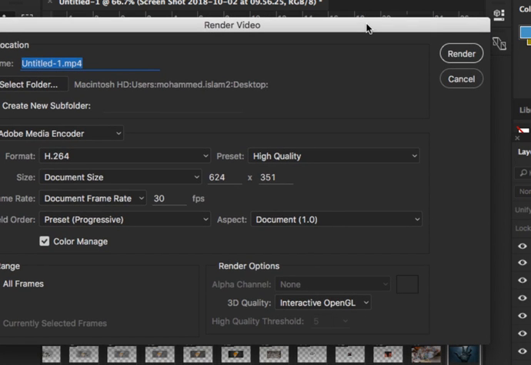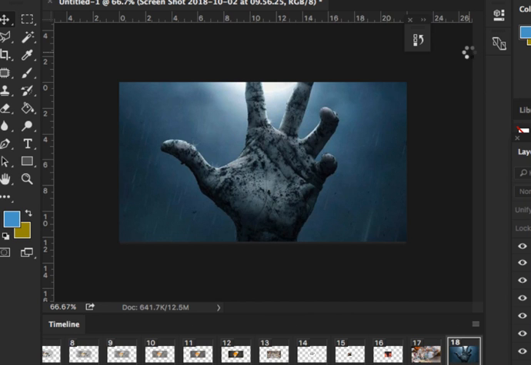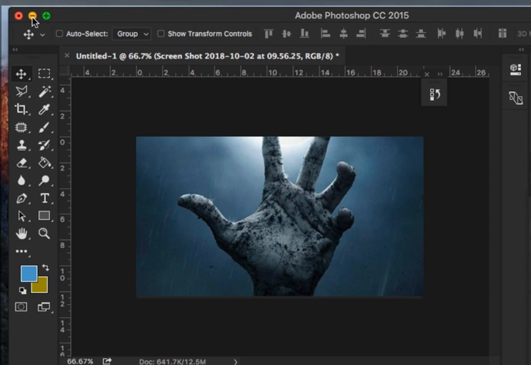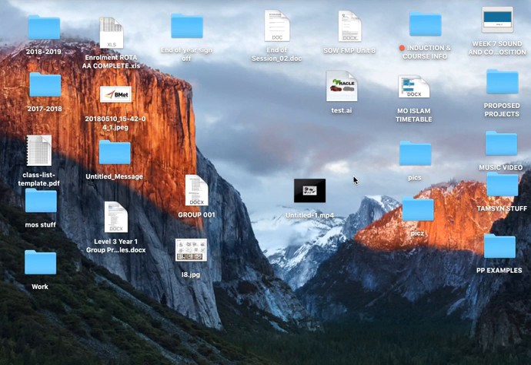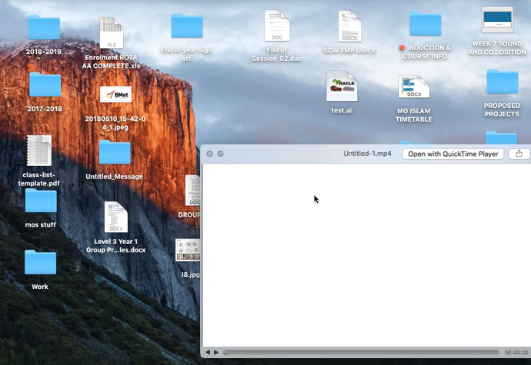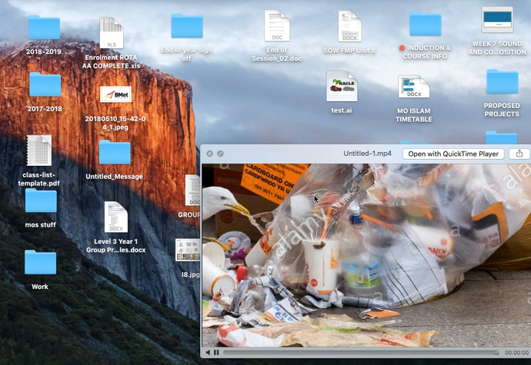Once you're happy with your settings, you render that, and it will render your video out. Sometimes it takes a while. So if you've got more images, what you'll find it will take much longer to create. But what it will essentially do is create a short little video of your thing. And if you've done it well, then it should reflect that.